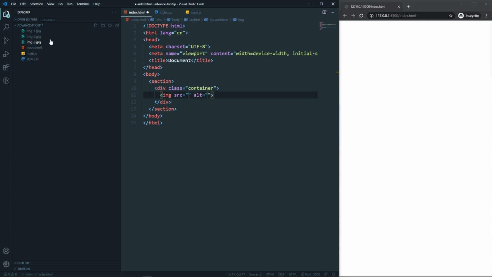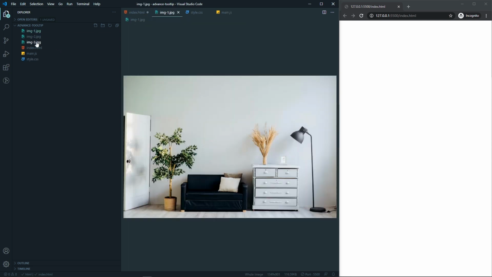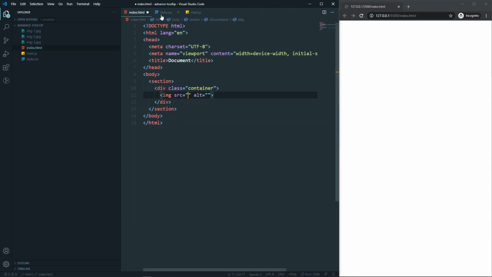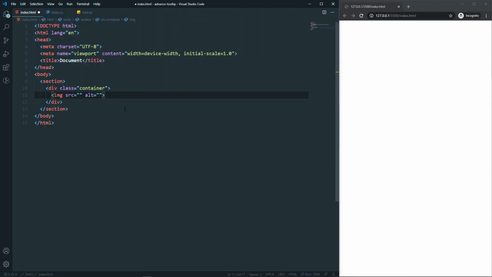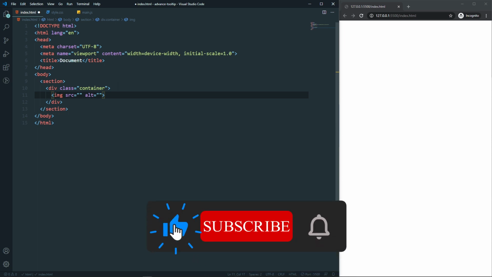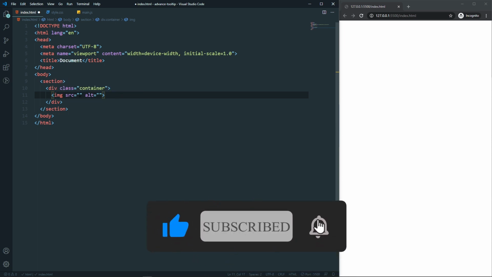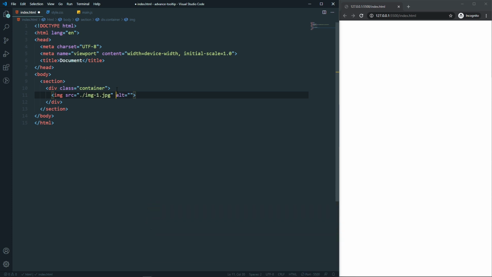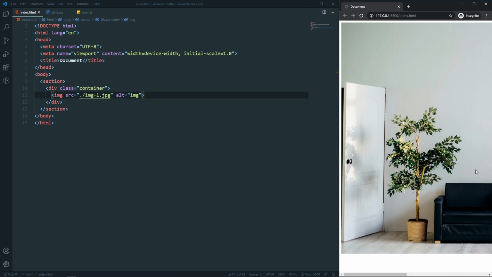Now we have some images. As you can see, these are the images that we are going to use. You can also find those images in the source code. So here in our image, let's add an image source. I will use image 1, and for the alt, let's say that it's an image. Perfect, and if I save and refresh, I can see my image here.